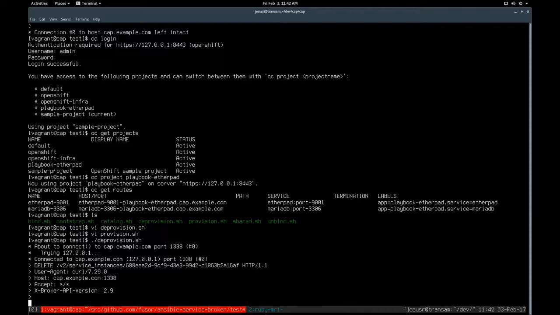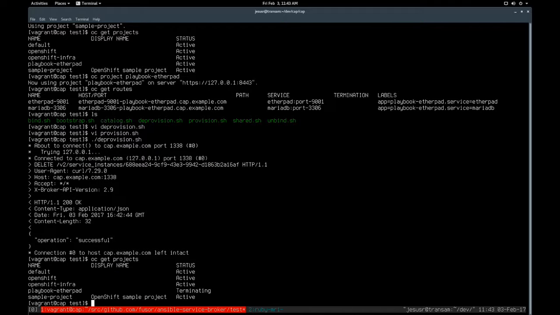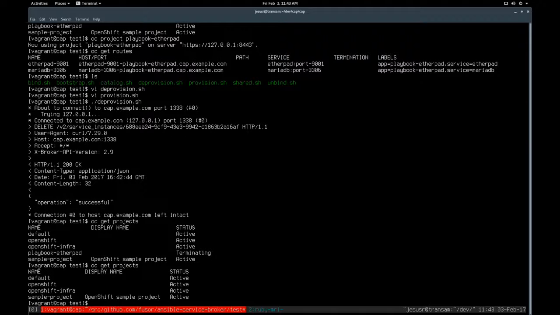This too is currently a synchronous API. There are some performance limits that the Open Service Broker calls for, so we will look into making these compliant. Okay, it was deprovisioned. So if we go look to see what projects there are, as you can see, it is currently terminating the Playbook Etherpad. The Etherpad project is gone.